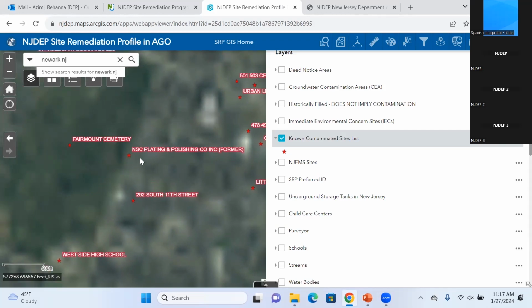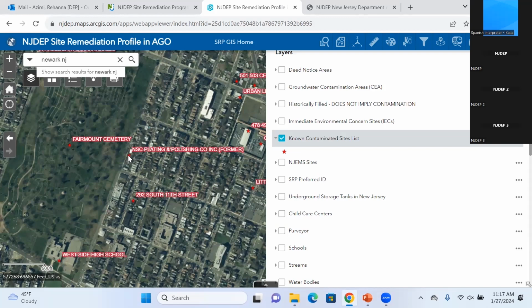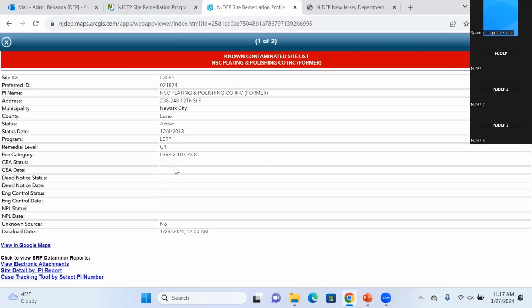But when you start to zoom in, you get into a closer location. So if you want to see something about a particular site, similar to what Brad showed, you would just click on it, and then a pop-up comes up. And once again, you get the site ID and the preferred ID. And these are the key identifiers. If you're calling and want to speak to someone about a site, these are the pieces of information you would need to know. And also to run the Dataminer reports that Mike's going to talk about.